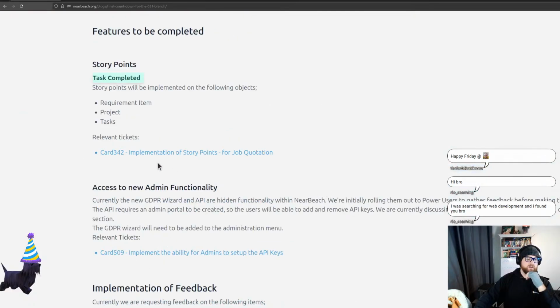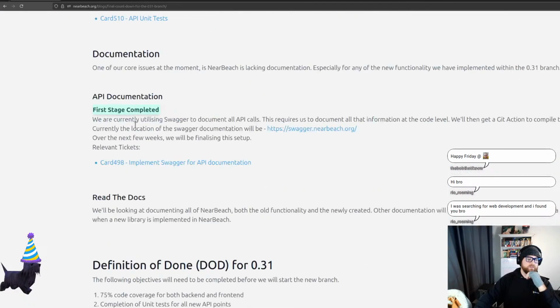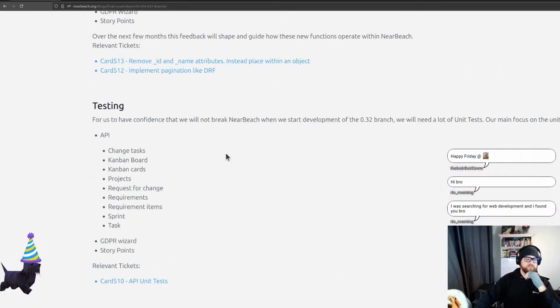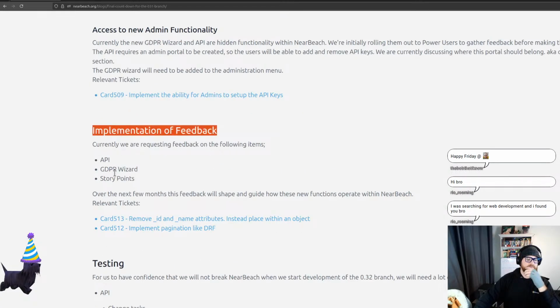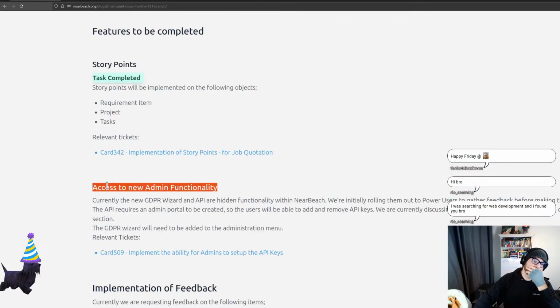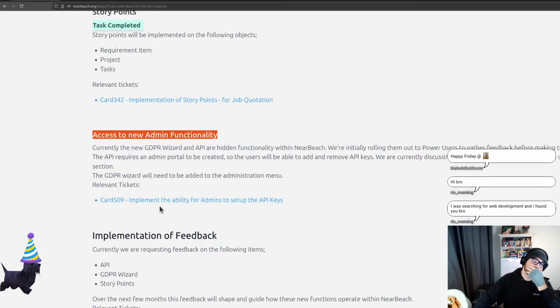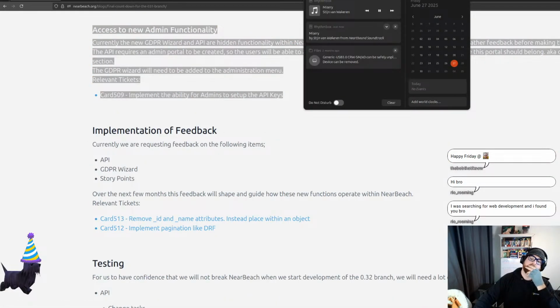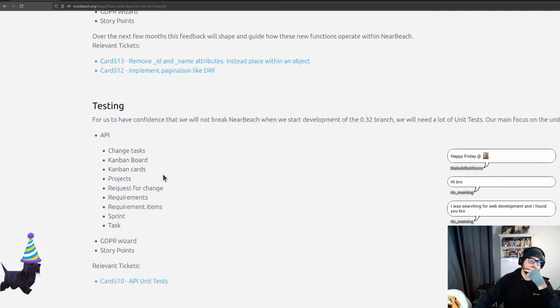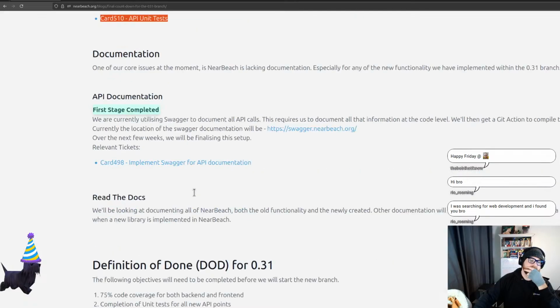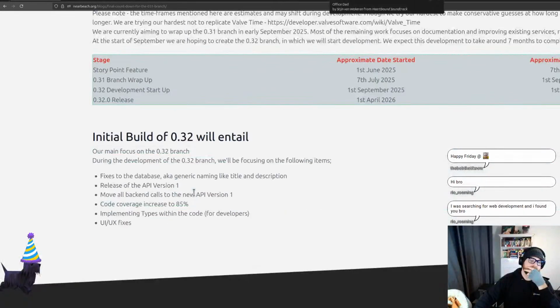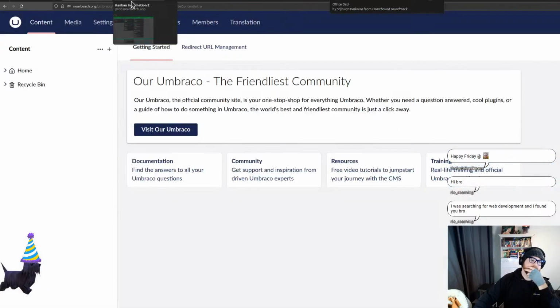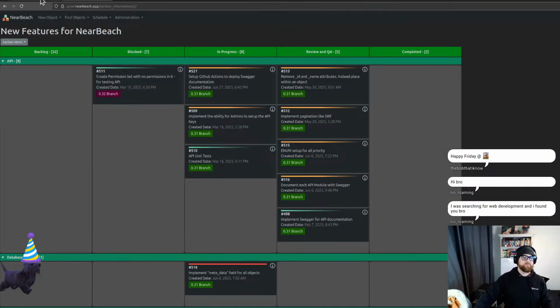API documentation, first stage done. Implementation of feedback. We kind of want to do that for next month. However, next month is going to be fun because I've got to take two weeks off. I'm going to do all that testing. I don't think I need to update anything there. I think I've just been overzealous.